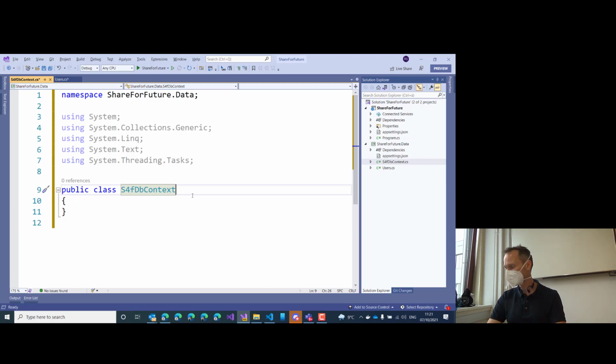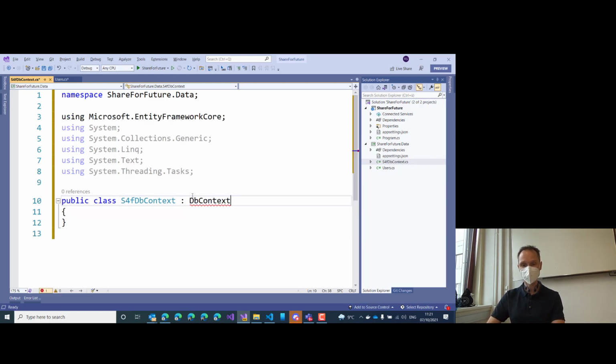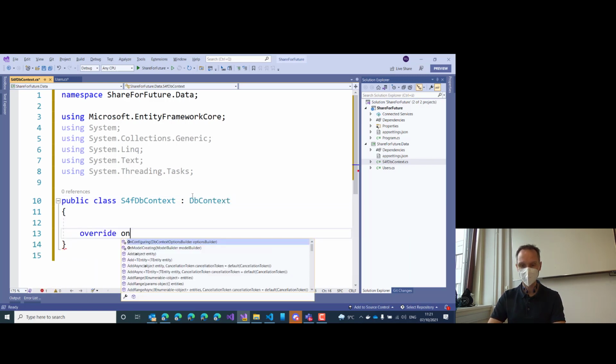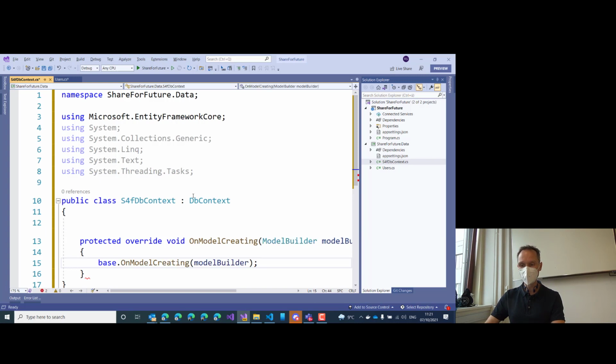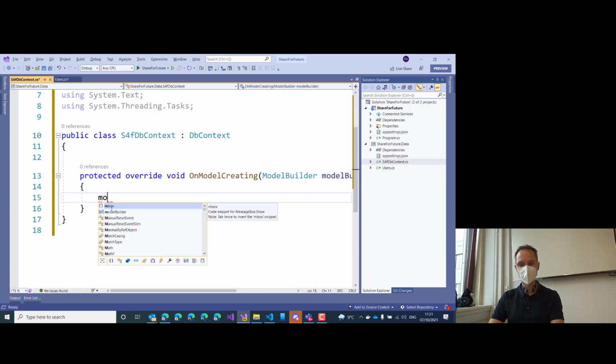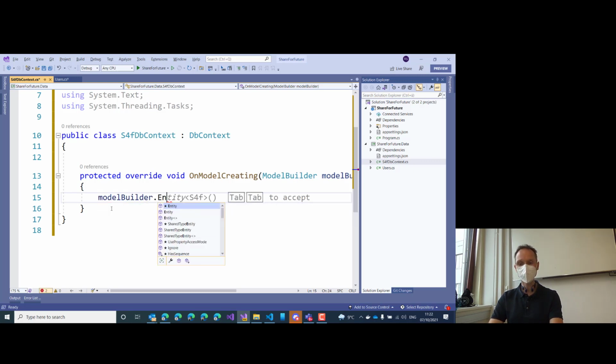So let's take a look at this ShareForFuture data. See, Visual Studio is smart. Now we have the DB context. We need a using statement here. And now we can override some things. And we have this OnModelCreating where we have this model builder. Model builder. And here we can, for instance, say entity of user. That would be one of the first ones.